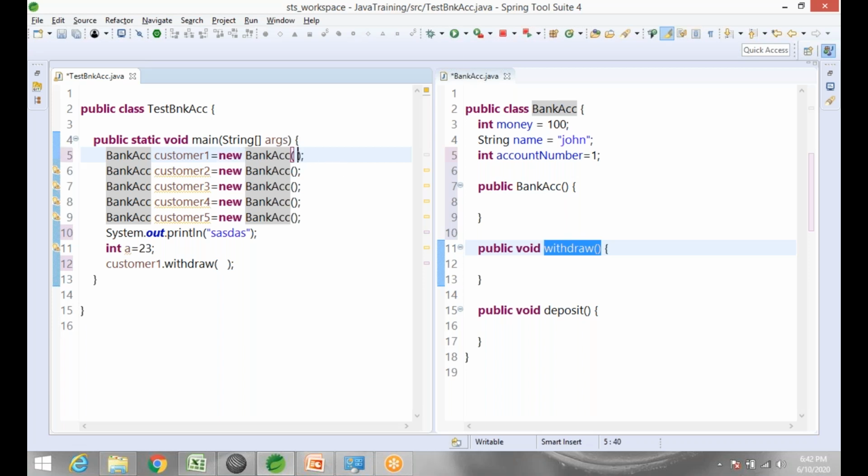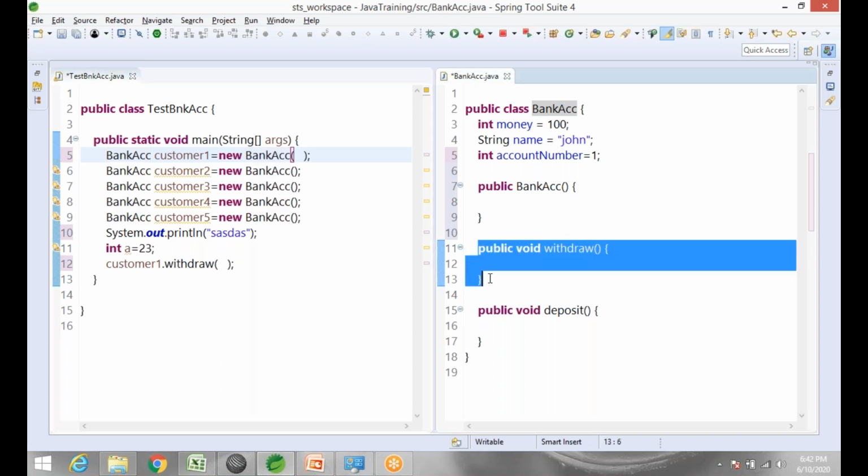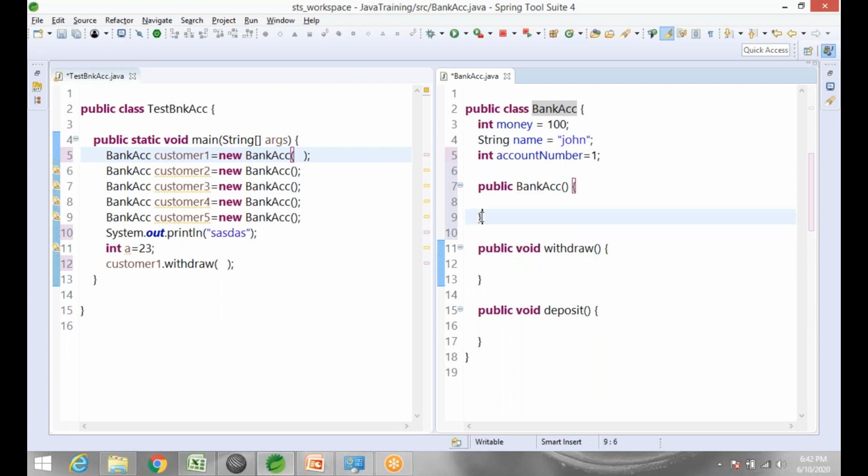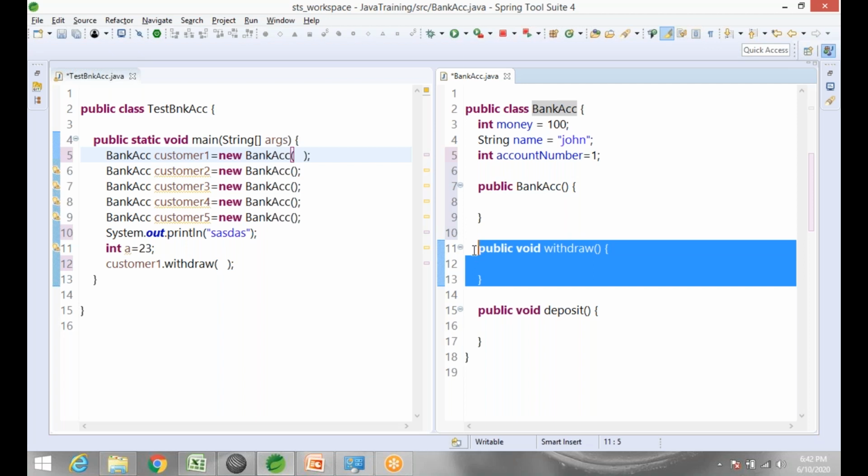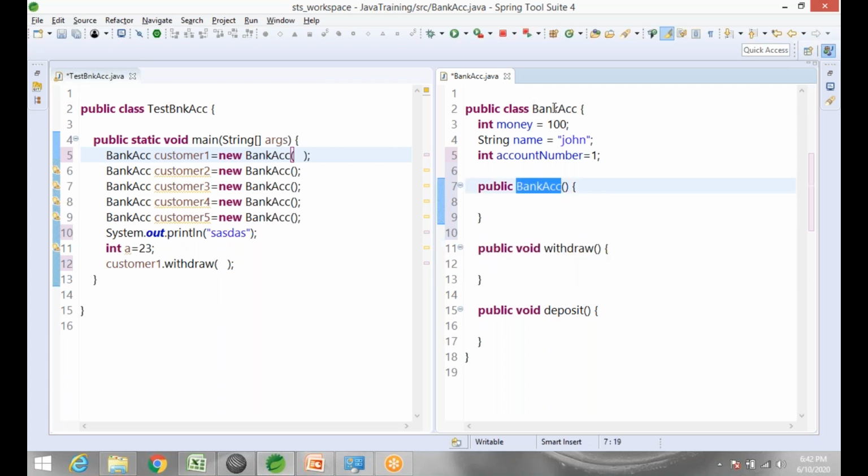The syntax is exactly similar to a method. What other differences do you notice between a constructor and a method? Pretty much almost everything looks the same. The first difference is that the names are similar. What else? It doesn't have a return type. Constructors do not have a return type. That's the second difference: the name should always be the same and there shouldn't be any return type.